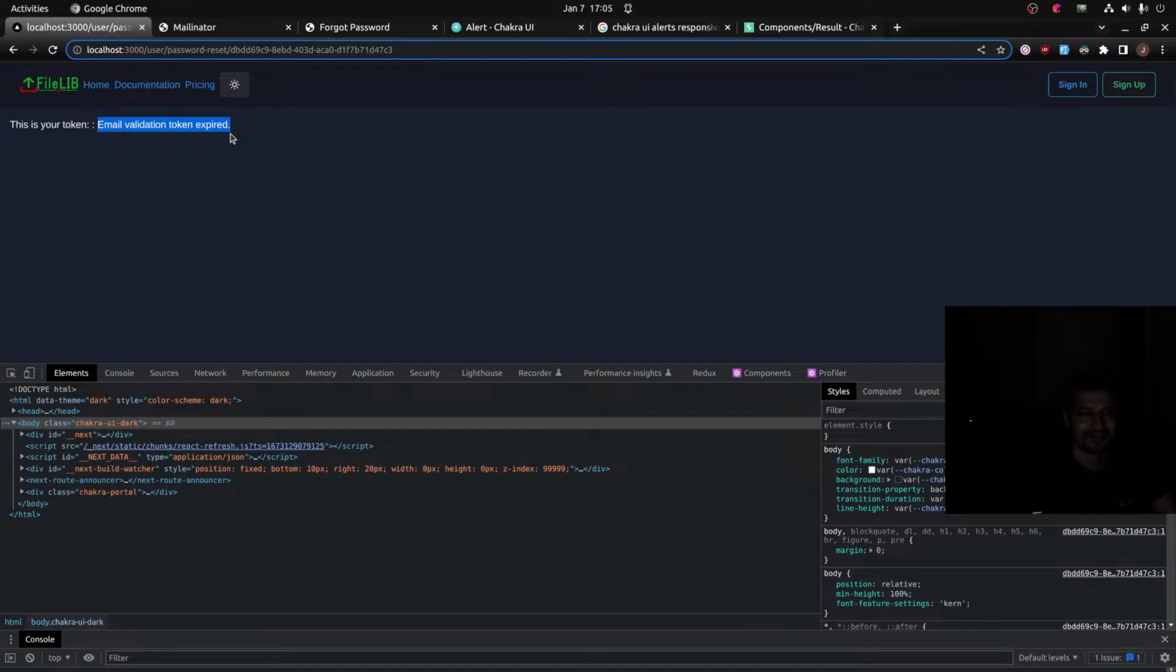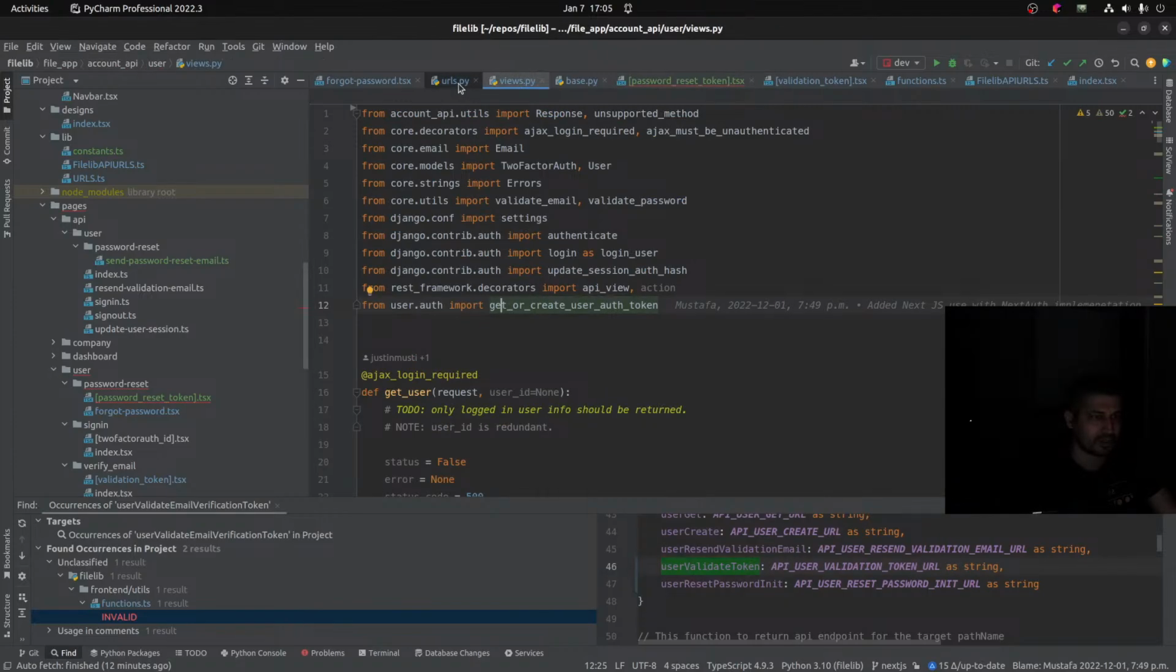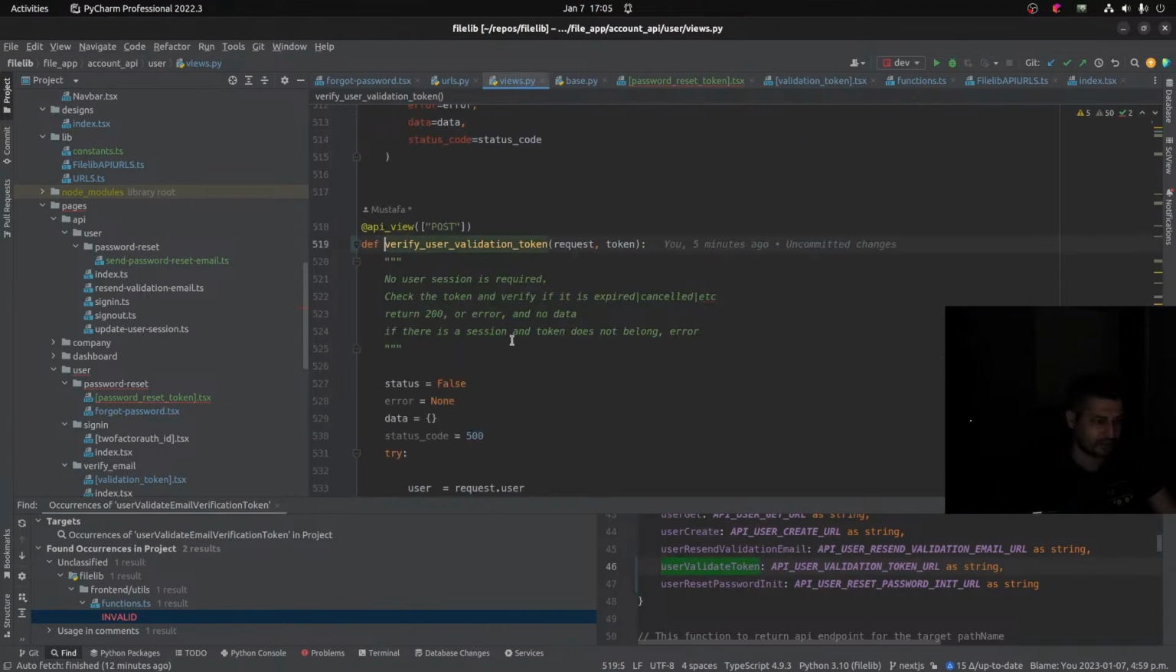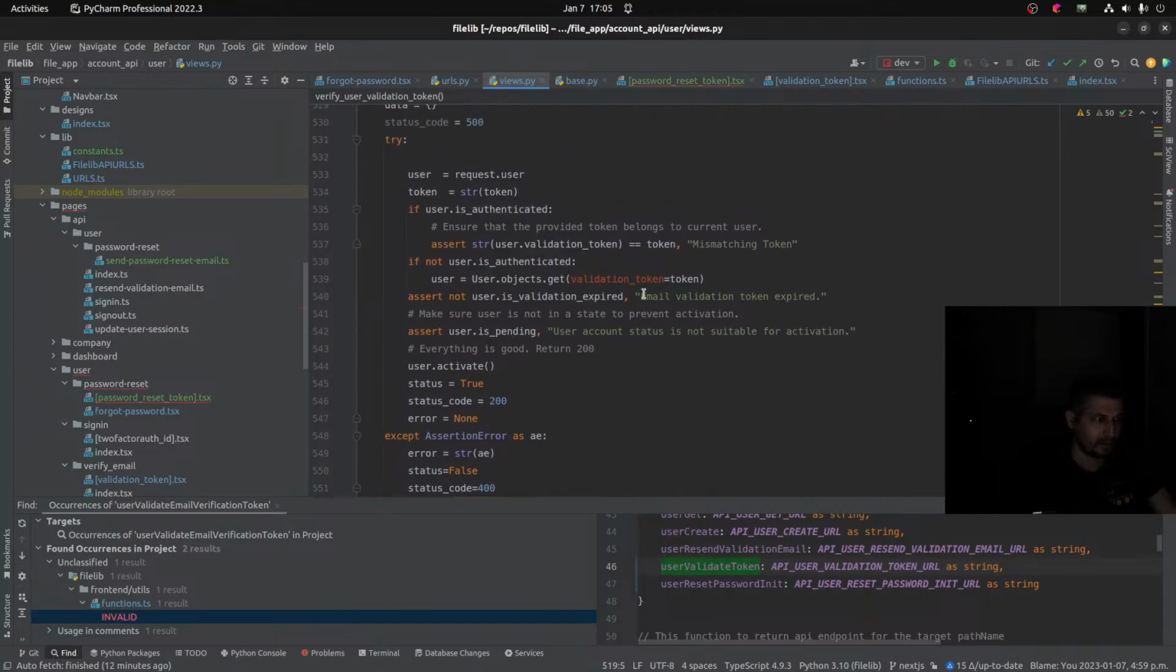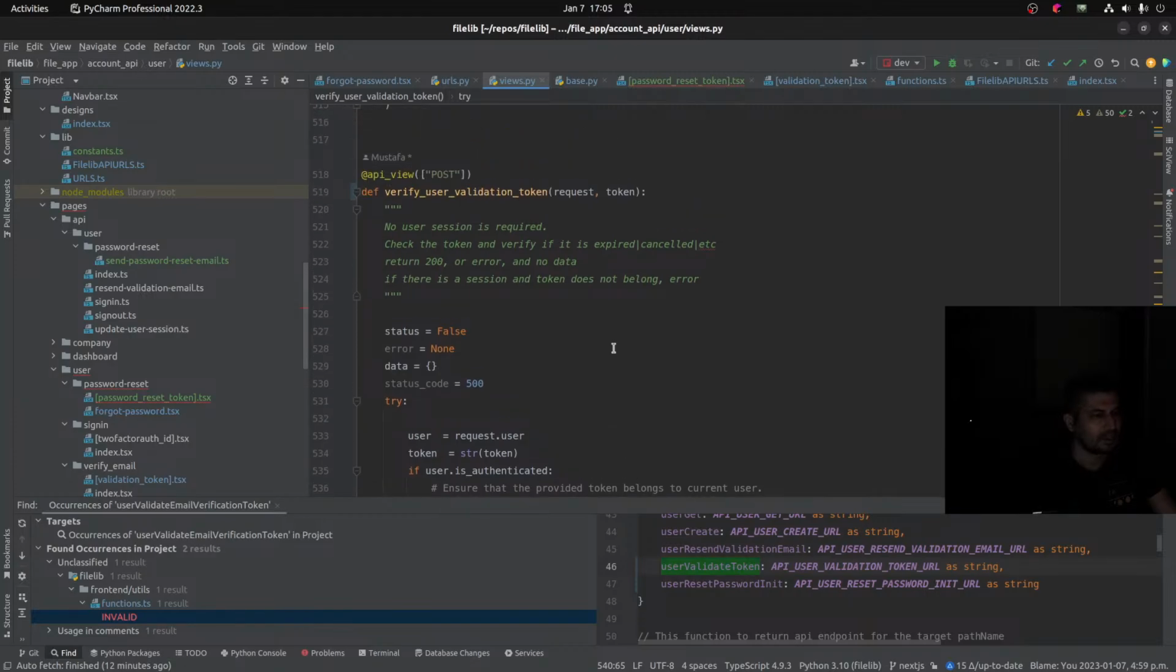Amazing. I think instead of saying email validation token, I'm just gonna say validation token expired. Yeah, we're just gonna say validation token expired. Oh, this is not, no, I'm gonna break this thing. The wrong way.